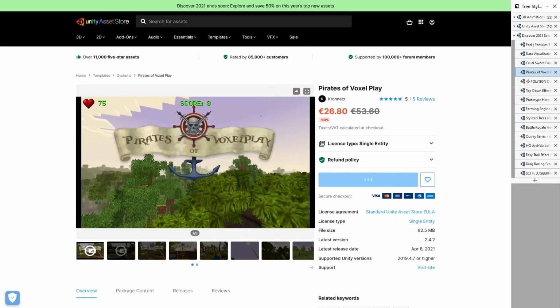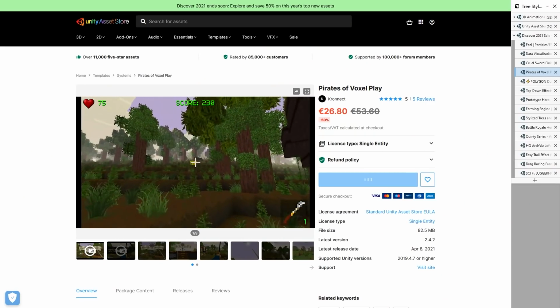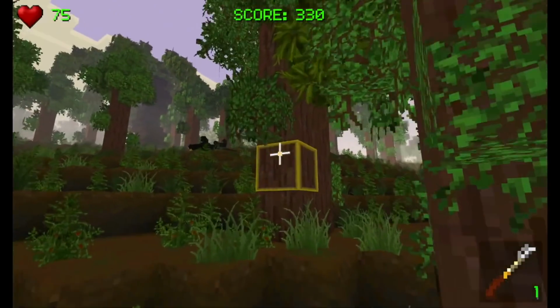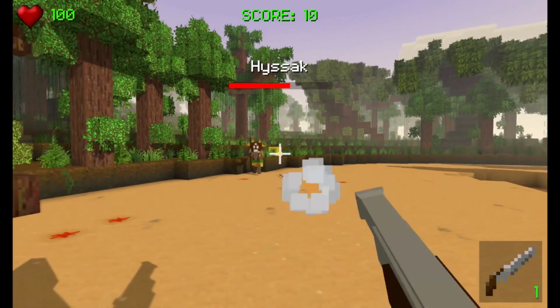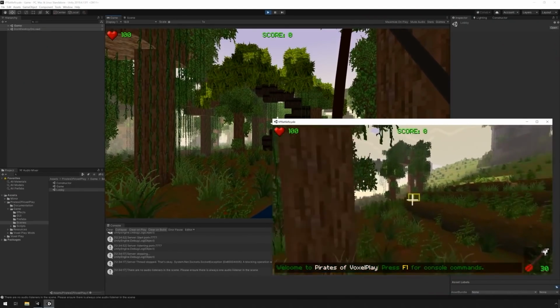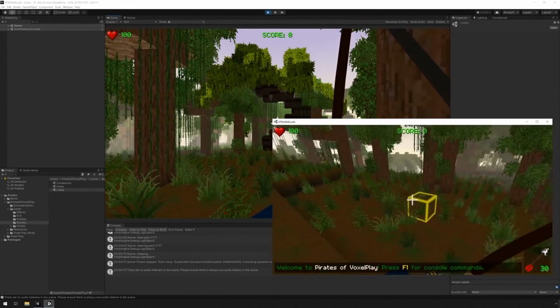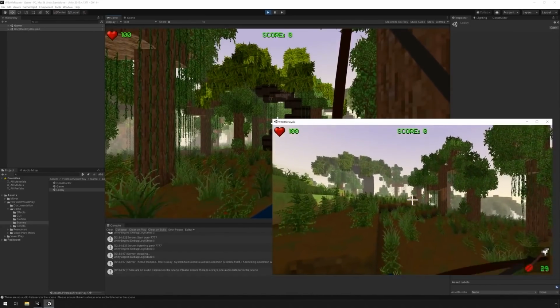Then if you're looking for a complete multiplayer project, here is Pirates of Voxel Play. It's a fully working sample project. These are always great for taking apart and learning how it all works. The game itself is a battle royale, so it's got some survival and some action. It uses Mirror for networking, or you can also play solo.